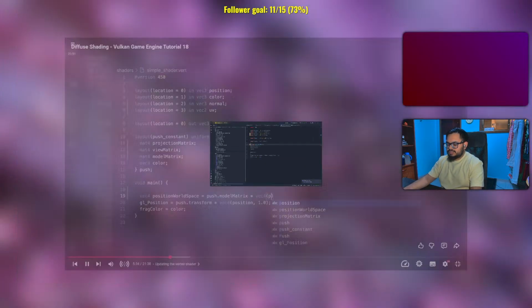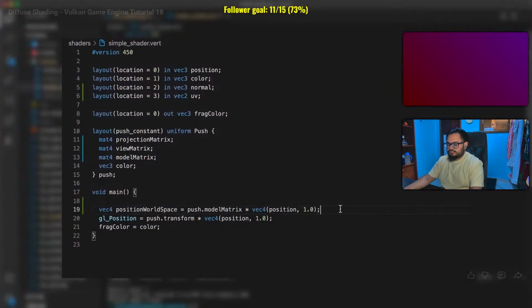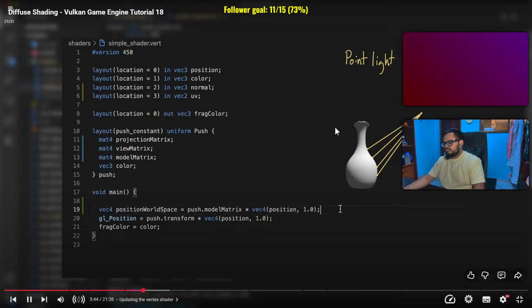Having these intermediate values is necessary, such as when we have a point light in world space, we can use the vertex position in world space to calculate the direction to the point light for each vertex.